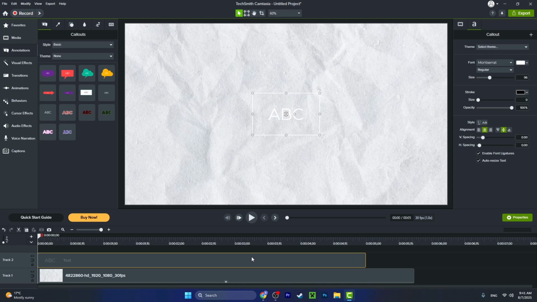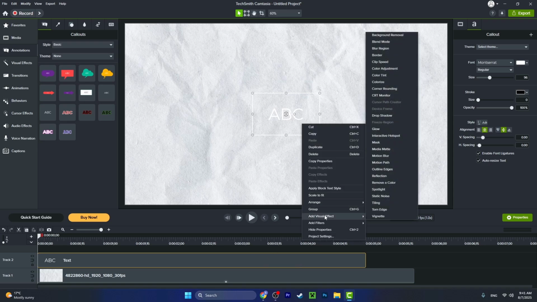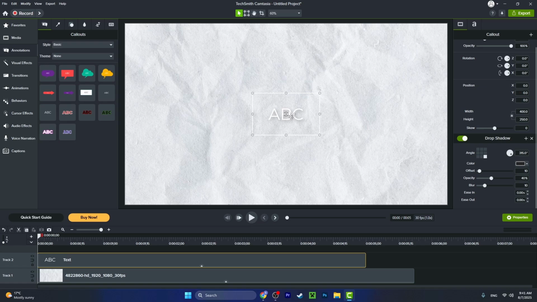Notice on the timeline that it's selected. Now right click on it, and this effect which you are looking for is called drop shadow. Okay, so go to add visual effects, and here you'll find drop shadow. You can notice we have now some drop shadow on text, but let's make it even better.